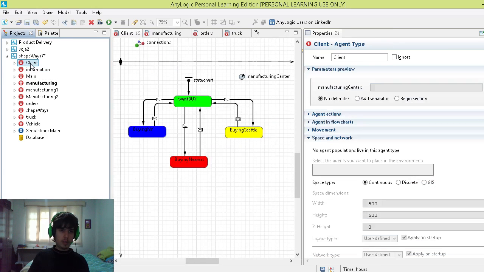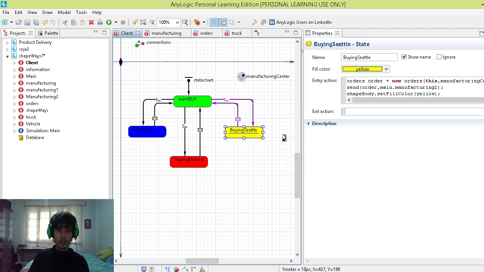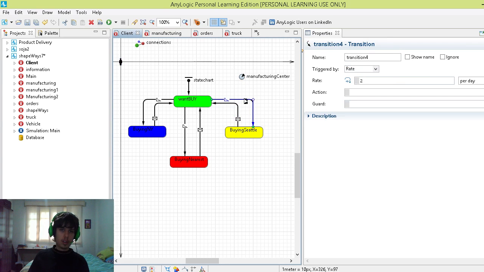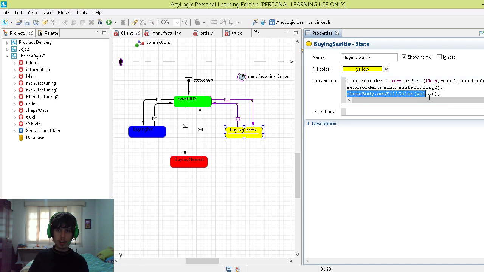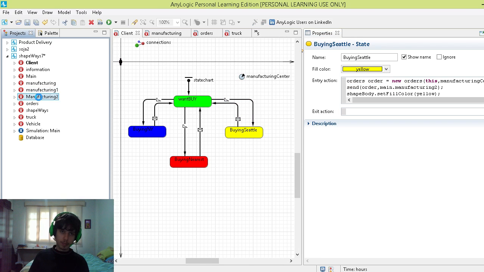For the yellow manufacturing, we have the same way of thinking. We have a trigger from a rate of 2 per day, so 2 times per day my black client becomes a yellow client, so shape body set fill color yellow, and then I will create an order with the parameter this, so the location of the client, and then send the order to manufacturing 2, which is the yellow manufacturing.